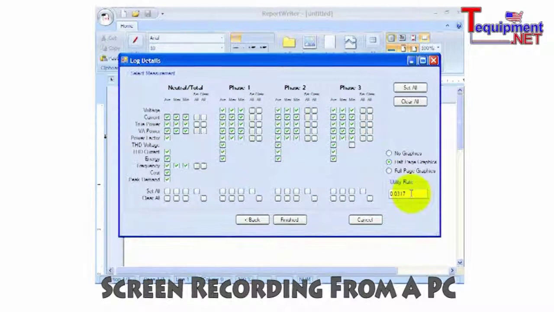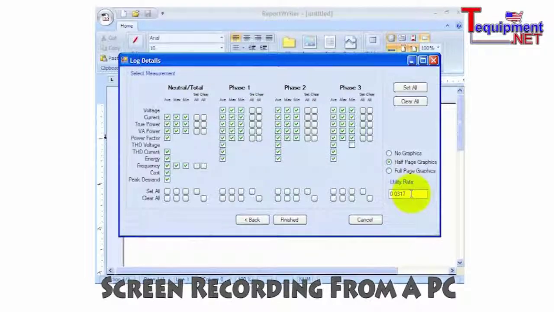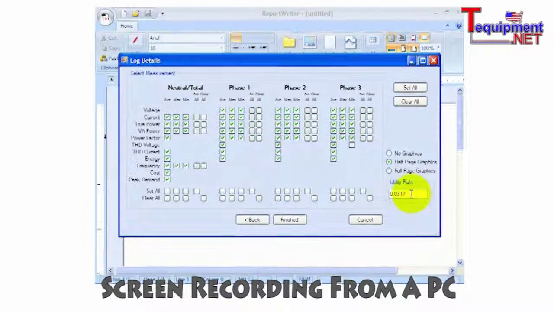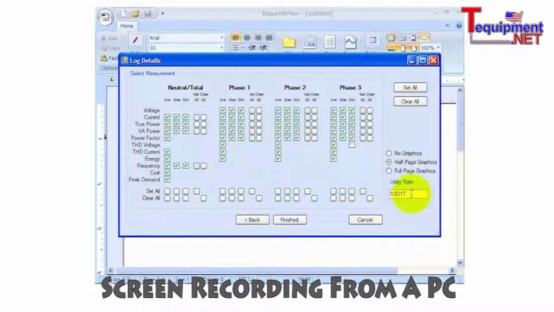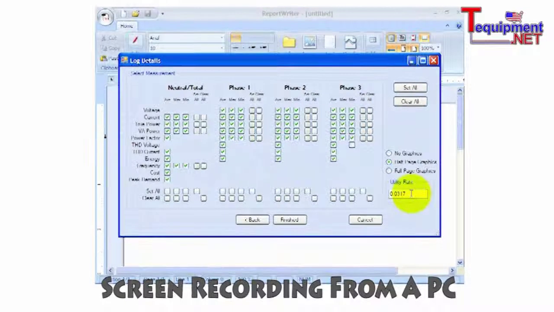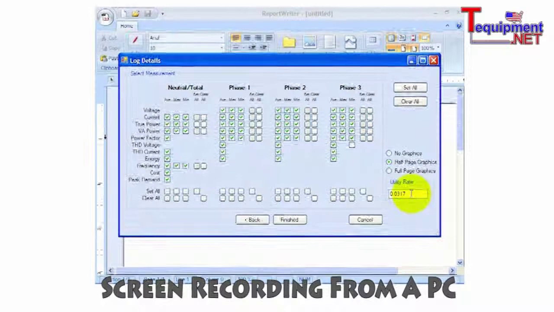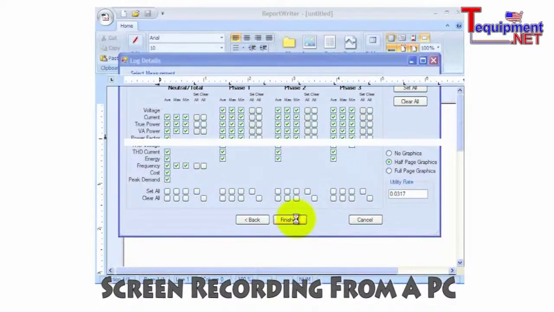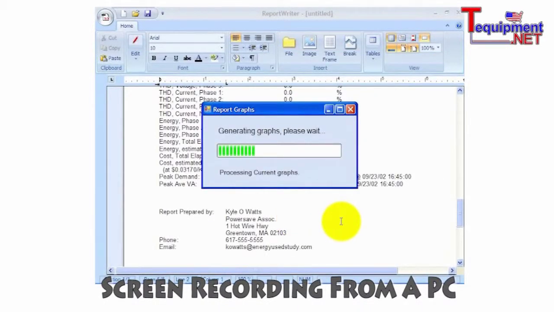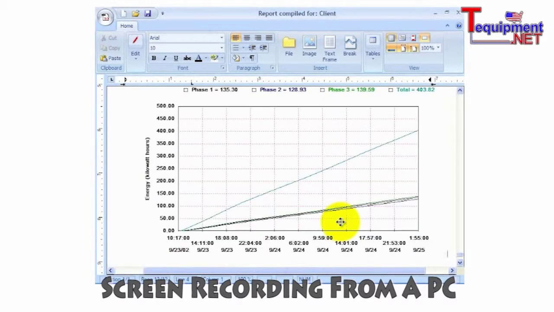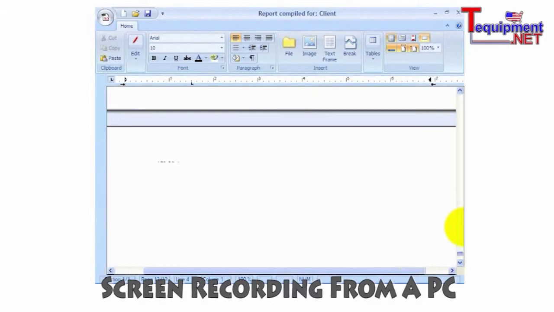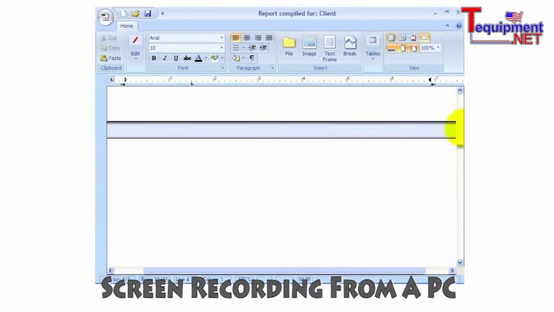By entering a utility rate here, we can do a quick calculation of the energy costs. And this is a flat rate, so if you have a more complex rate, we recommend you export the data to Excel. When you're happy, click Finished, and you can see now the Report Writer wizard compiles the report and pastes in the various graphs. Let's take a look at the final output here.